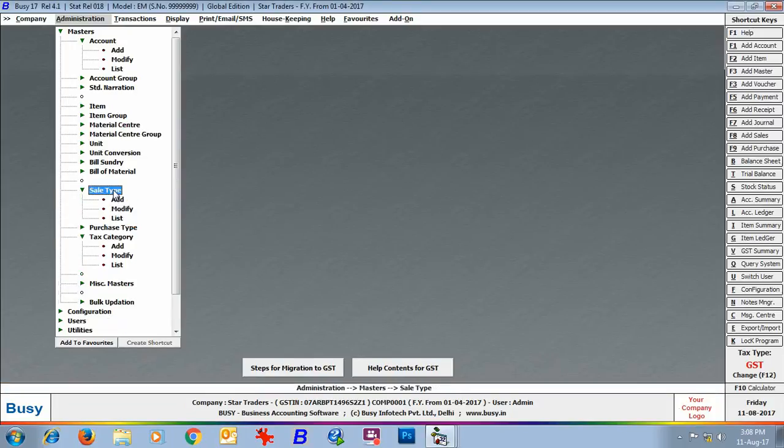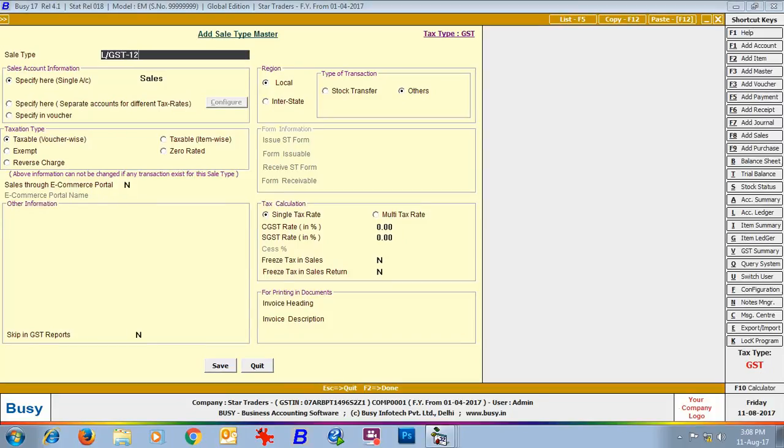Next we will go to sale type master. Here we are adding a new sale type master with the name of LGST 12%. In the taxation type group you can see various options appearing: taxable voucher wise, item wise, exempt, zero rated, reverse charge. You can select any option as per your requirement.